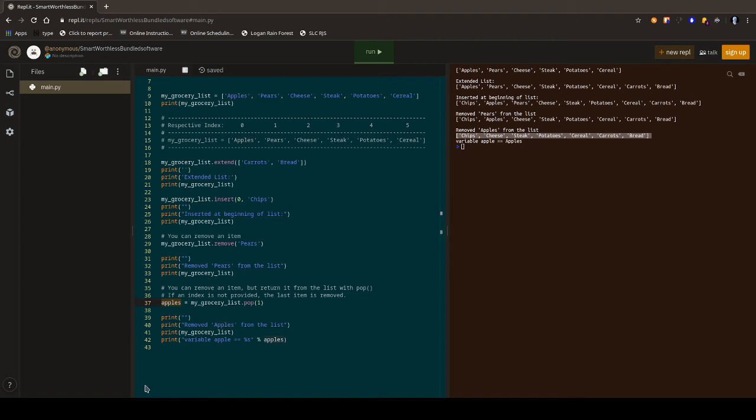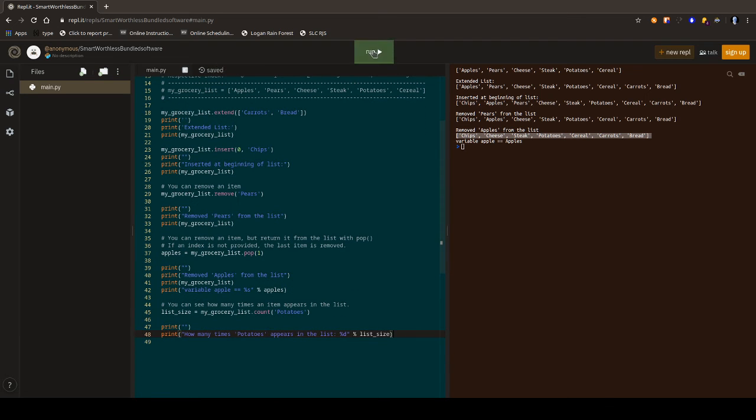So if we continue, maybe we might want to see how many times something appears in a list. We can do that by using the count function. Count will allow us to see how many times a given value is inside the list. So in this particular example, I'm looking for potatoes. I want to see how many times potatoes is in the list. So I'm going to go ahead and run the code. And you'll notice that potatoes appears 1 time in the list.